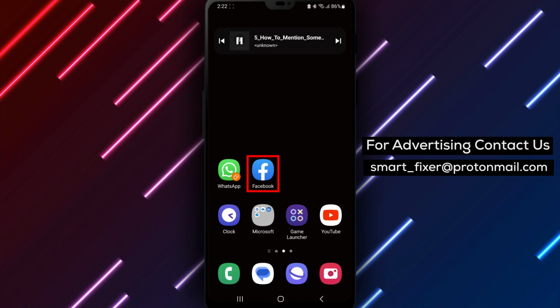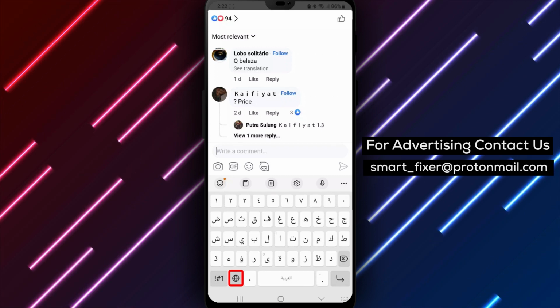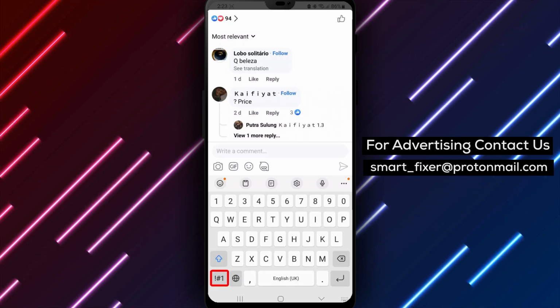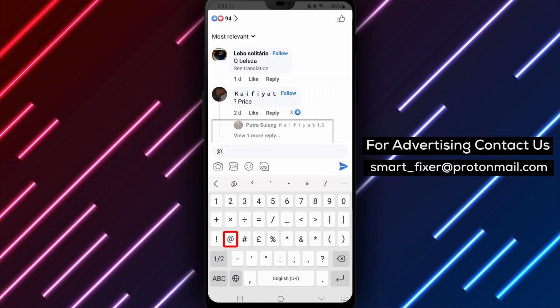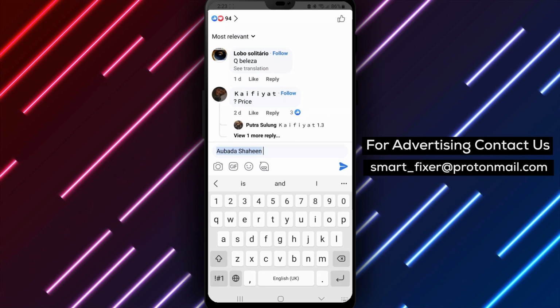To get started, find the post you want to comment on and click on the comments section. This will bring up the comment box where you can type your comment. To mention someone in your comment, type the @ symbol followed by the name of the person you want to mention. As you type, Facebook will suggest names for you to choose from.